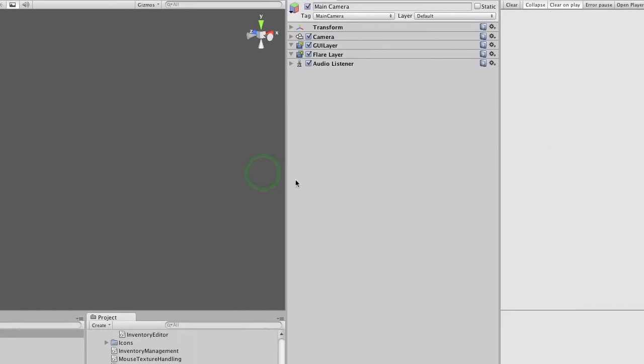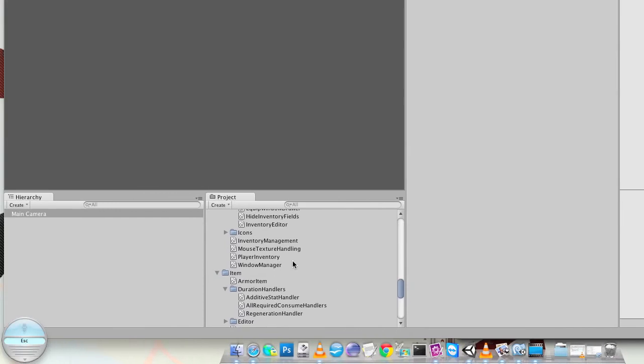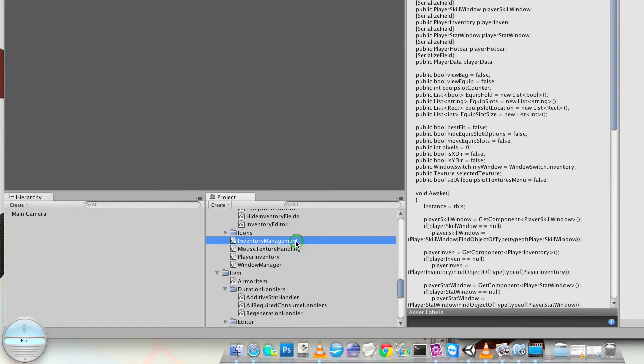Hey there, this is a little video on inventory editor that I've been making. It's pretty simple to use, highly customizable, or I'm trying to make it that way at least. So basically you just start out by taking this inventory manager right here and just dragging it onto whatever object, shouldn't matter.